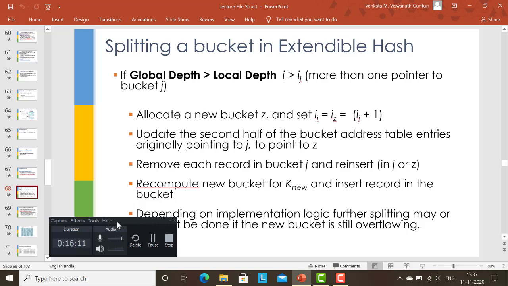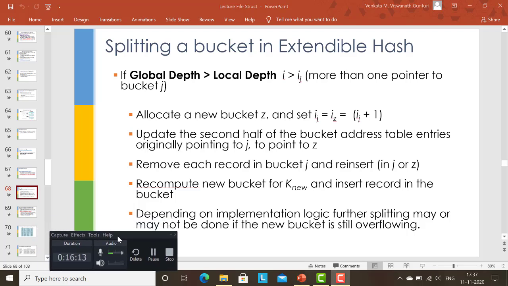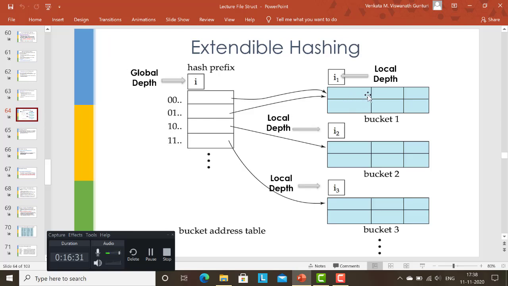In case of overflow, there can be two kinds of overflow. One is when the overflow is happening in a bucket where the global depth is greater than the local depth. An example of that would be here. As I said, this bucket can contain only two records. Let's say both the records have already come in. Now you want to insert another record whose hash prefix is either 00 or 01. As per our algorithm, it should go here.